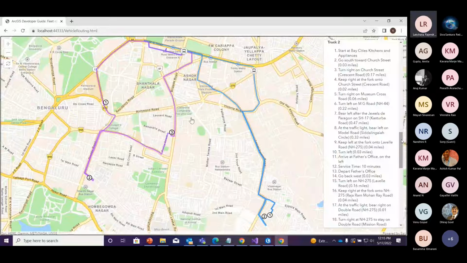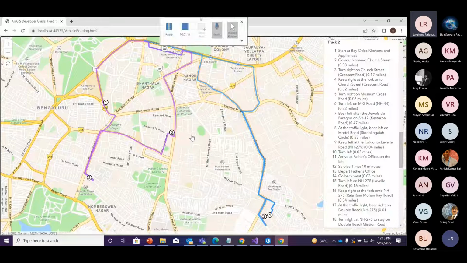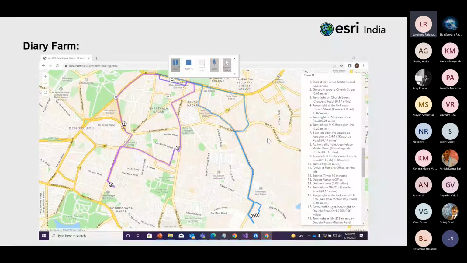So it is returning back to the central site, and the cost taken for this transportation is minimized and the time is also minimized. Thus, this kind of situation can be easily handled by using fleet routing service.